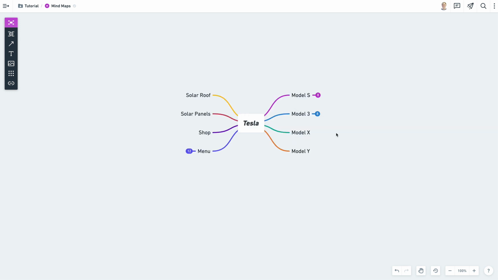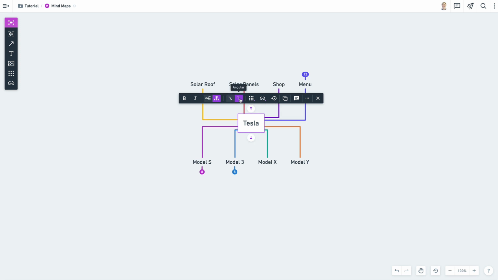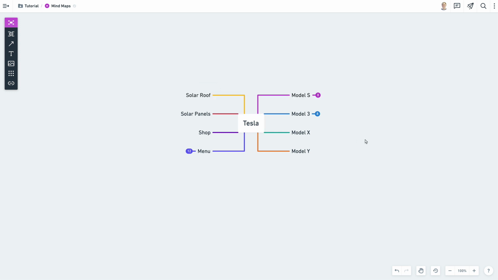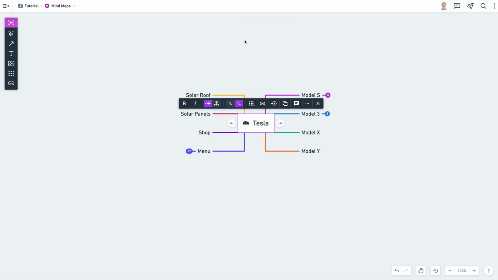Let's talk for a minute about contextual toolbars. The first is the root node, which has a number of options. You'll see here there are some text styling options such as bold and italic. Here you can change the entire orientation of the mind map, so you can flip to vertical, and you can also change the style of the line. So right now we have curvy, and there's also angular. Another option that you have is to add an icon. So for Tesla, we could add a car icon, and you can add a link to any of the nodes. So let's go ahead and do that.